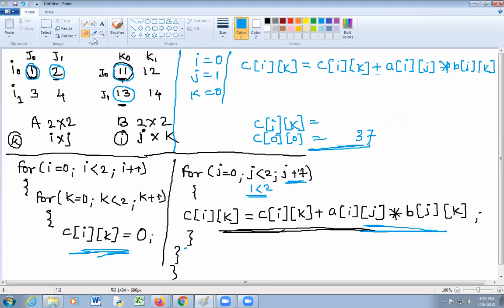Okay, then after executing this statement, the cursor goes to this loop and increments the value of j. Initial value of j is 1. After executing, it becomes 2, and check this condition: 2 is less than 2? This condition becomes false.